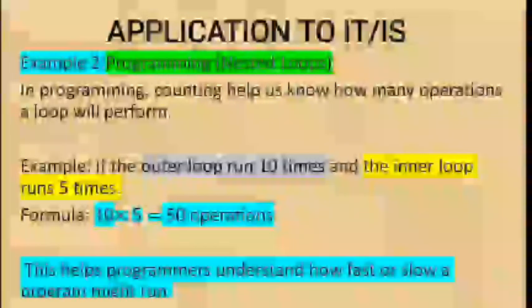Second, programming. In programming, counting helps us know how many operations a loop will perform. Example, if the outer loop runs 10 times and the inner loop runs 5 times, the formula is 10 times 5, which is equal to 50 operations. This helps programmers understand how fast or slow a program might run.